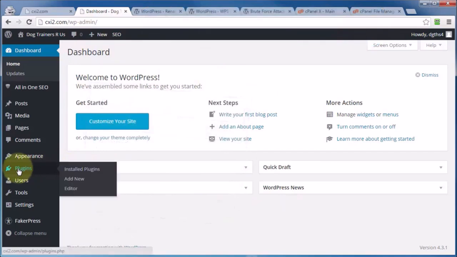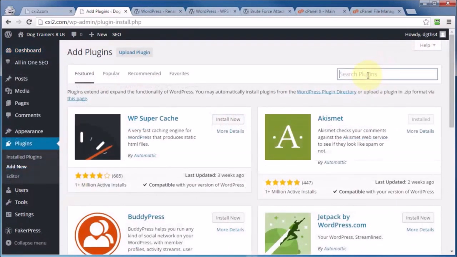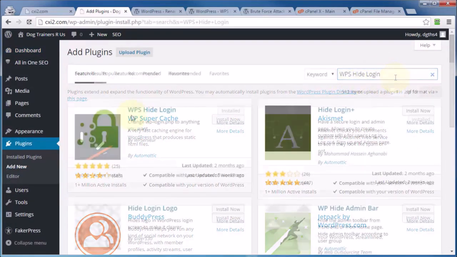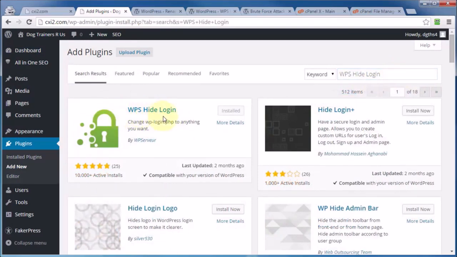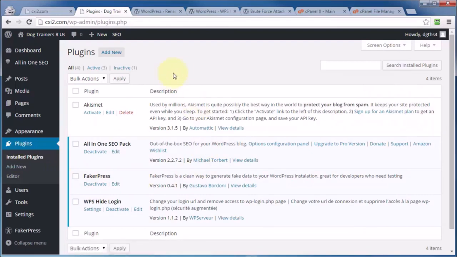Then come on over to plugins, click on add new in the flyout. Then up here in the search plugins box, type in WPS hide login, hit enter. And then look for the one that says WPS Hide Login and click on install. Now I've already done that. That's why mine says installed. Otherwise yours will say install now. Oh yeah, and then of course, after you click on install now, you'll want to activate it.